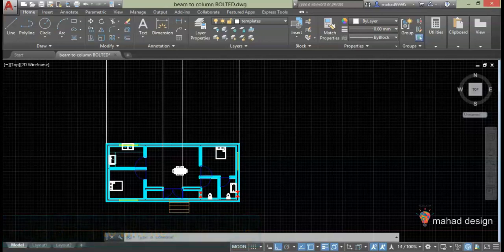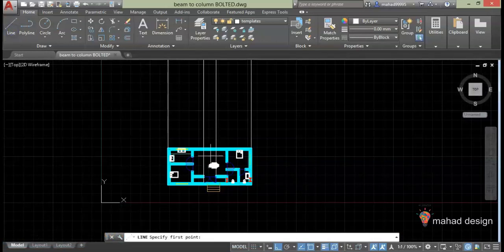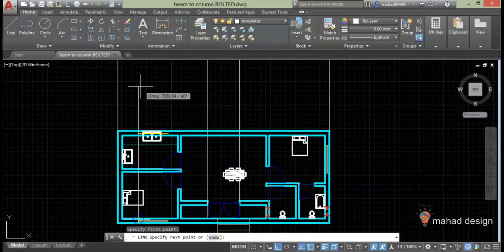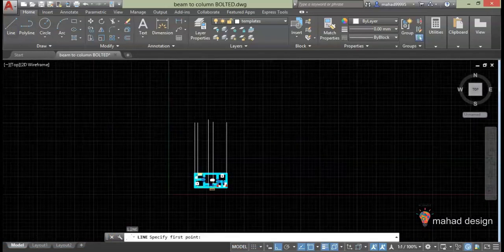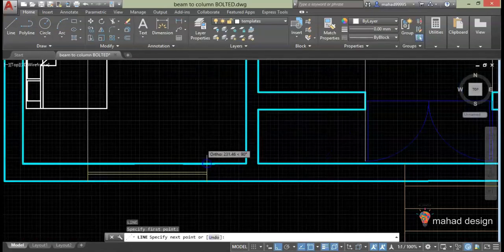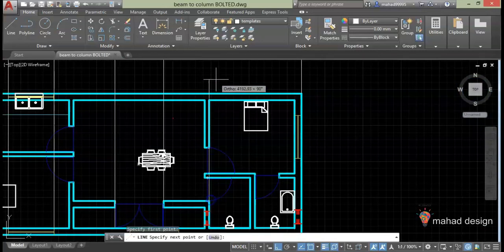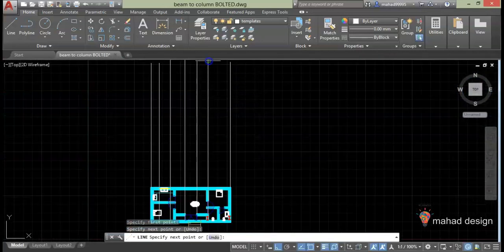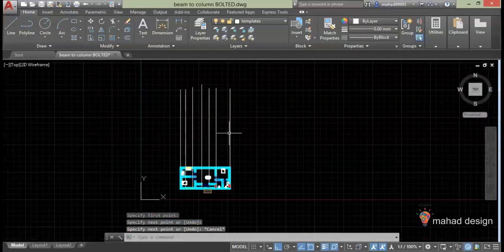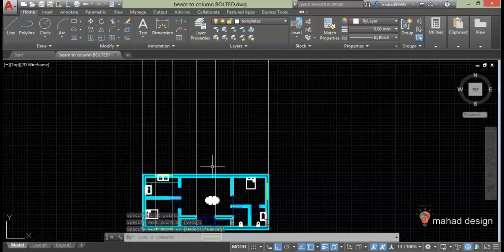So I will go to line again. Now I will take the reference of this window, enter, again this window. Now the reference of this wall, there you have it. So the vertical lines are done. Let's make the horizontal line.